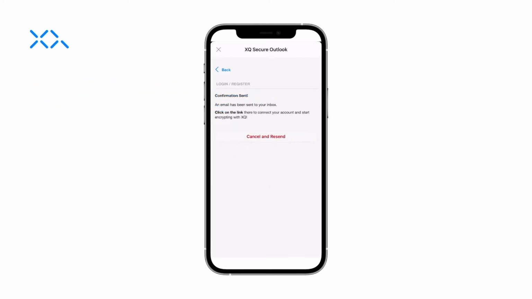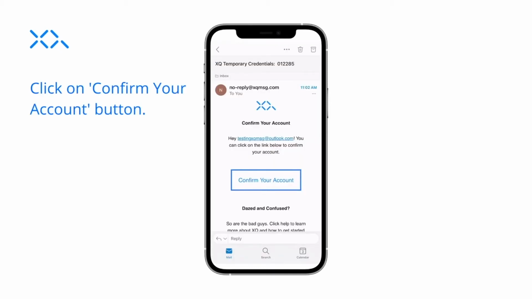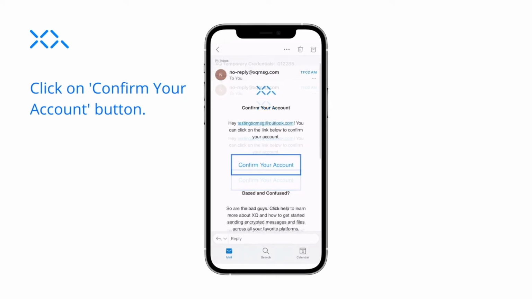A confirmation email will appear. The email will be titled XQ Temporary Credentials. Be sure to check your spam or junk mail if you do not see the XQ confirmation email in your main inbox.